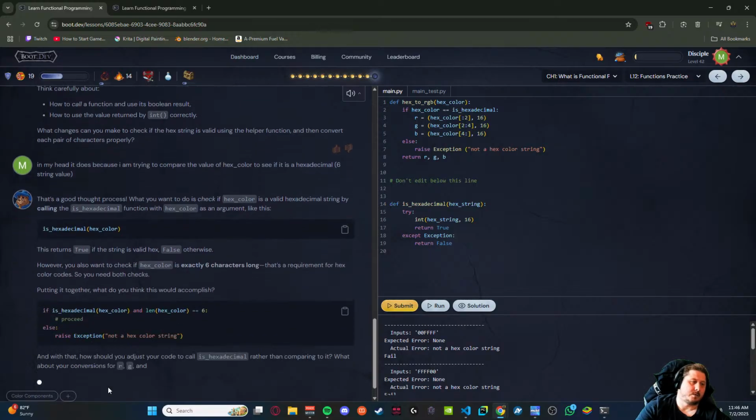thought process. What you want to check is if hex color is a valid hexadecimal string by calling is hex vector da da da is not like this. Okay, cool. So that's what I did before.